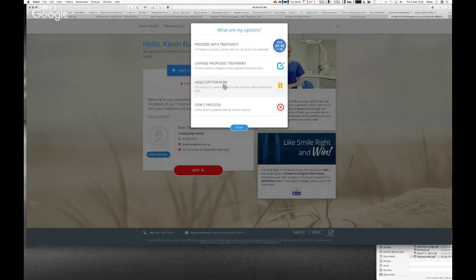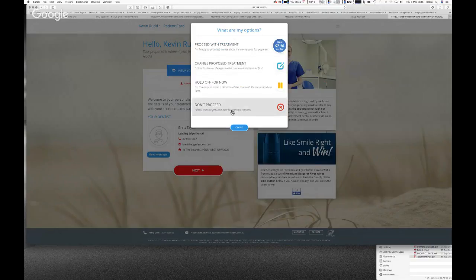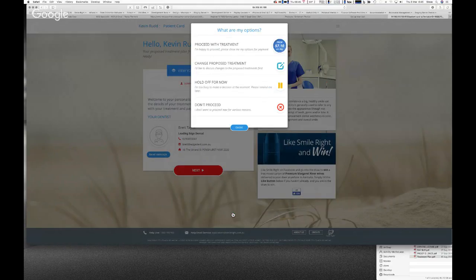If the person wishes to hold off for now and choose a later period of time in which to make a decision, they can do that. Or if they choose not to proceed, we then complete a survey, which then asks, is it cheaper options required? Is it fear of the procedure, whatever the query might be? What this actually does is provide direct feedback to the dashboard, and the dentist knows exactly what's happening at point of sale as it occurs.